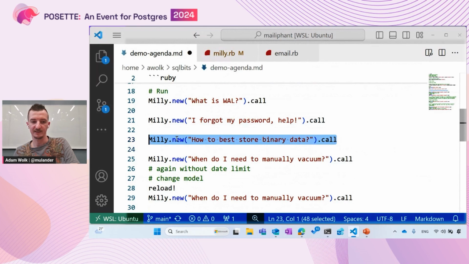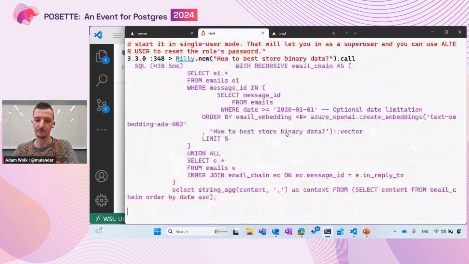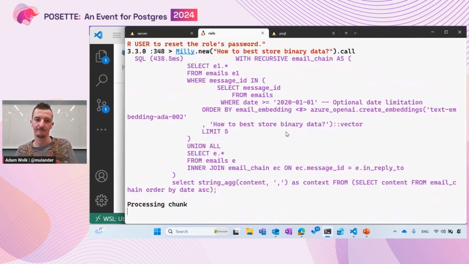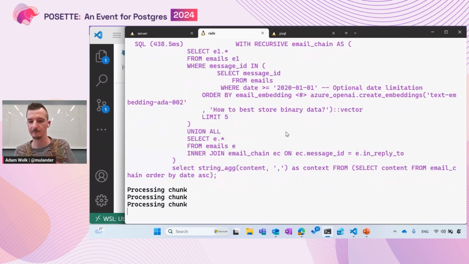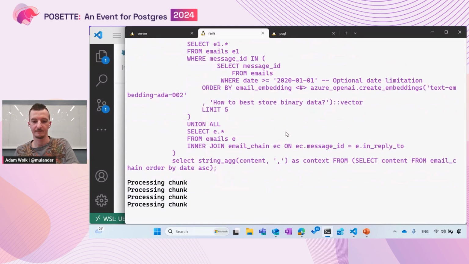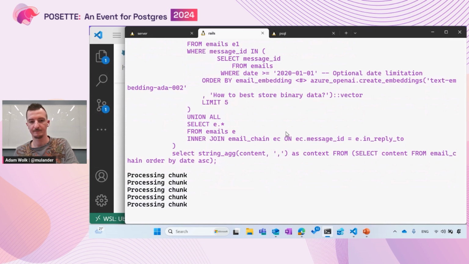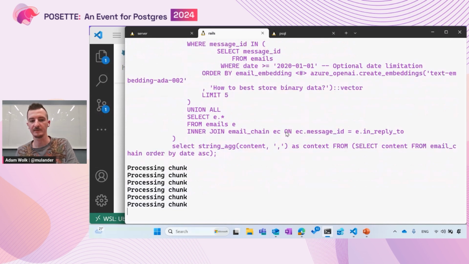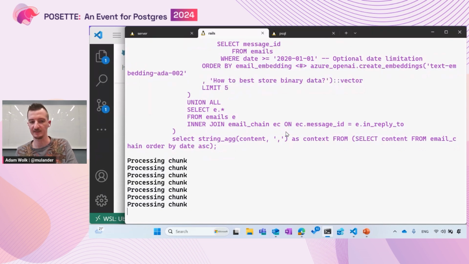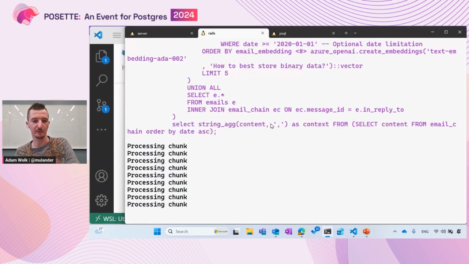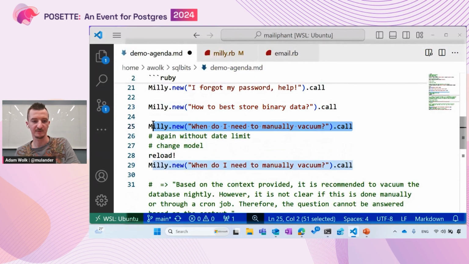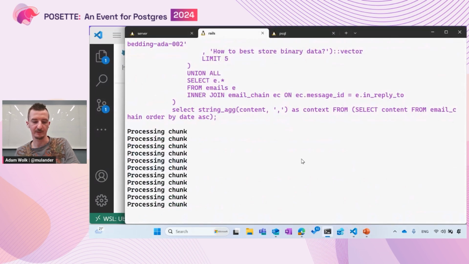We can also ask it different things like how to store binary data. And it should tell you something about, for example, byte arrays in PostgreSQL. Or something else, depending on the emails it finds and the decisions that the model takes based on the data that it's provided in all the chunks. We will let it run for a while as we prepare for the next one, which is when do I manually vacuum?